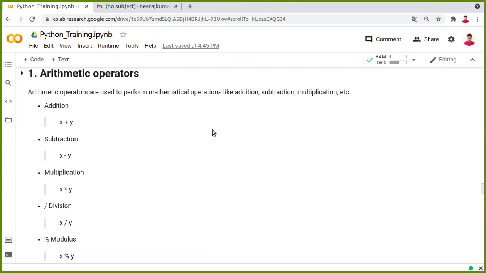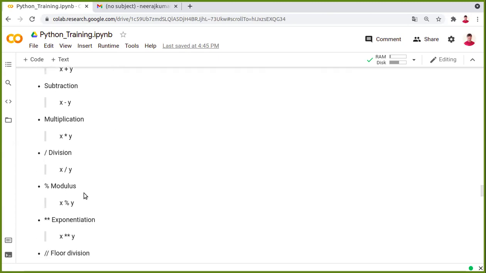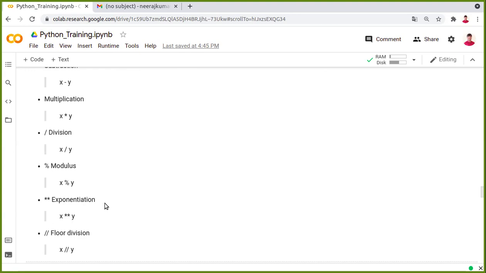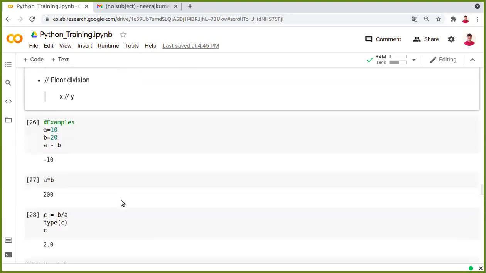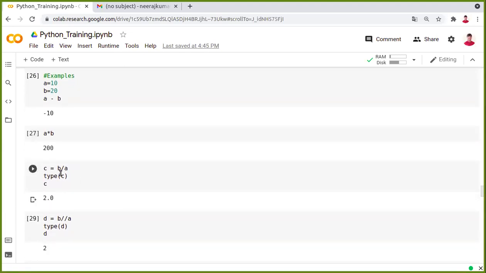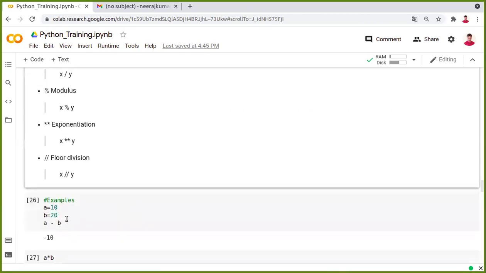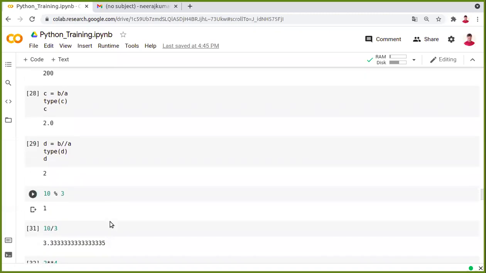Some basic arithmetic operators are addition, subtraction, multiplication, division, modulus, exponential, and floor division. And here we have examples for each type: subtraction, multiplication, and here I am using a normal division as well as floor division. And I have also told you the differences between normal division and floor division. I hope you remember it, or I will just recall it.